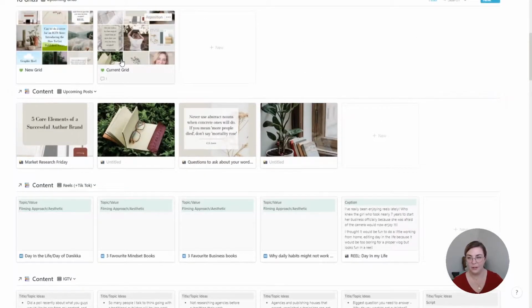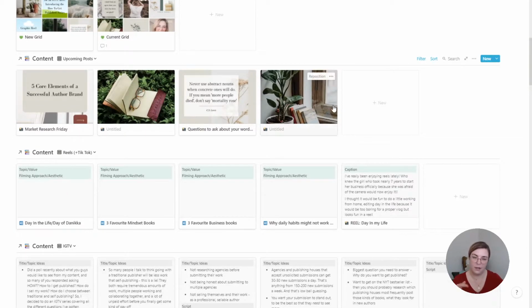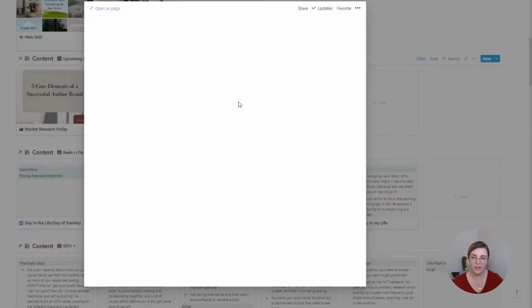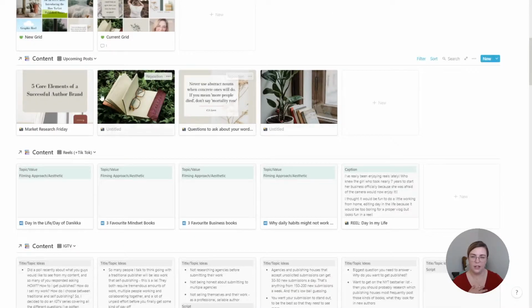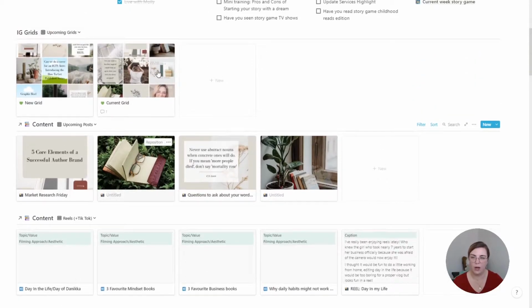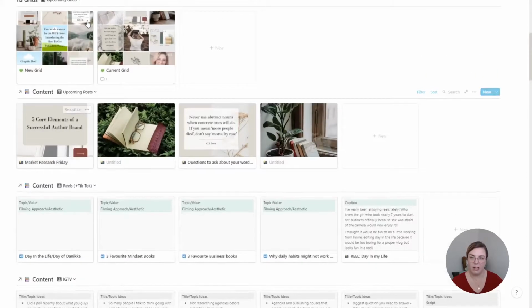So yeah, this is the grid, and this is where I do my grid planning and write my captions. And we'll see further down that when I've finished with this one, I will change this from created to scheduled, and it will actually disappear from this row here so that then I know how many captions I've got left before I need to start loading in the frames for my next grid.